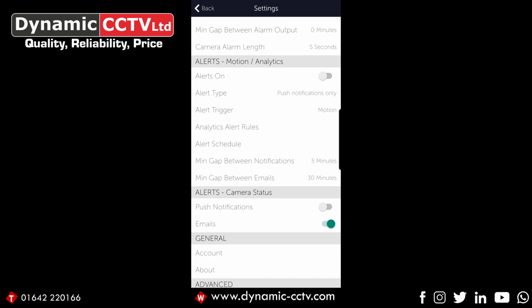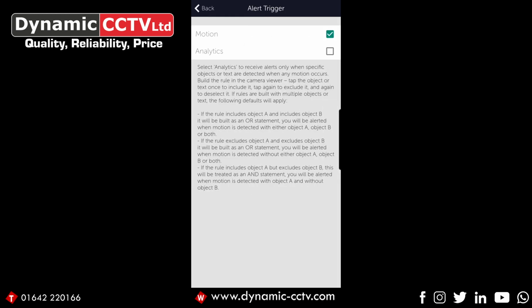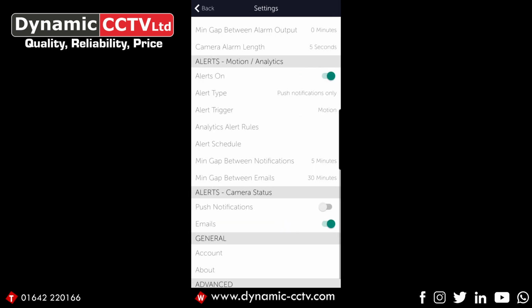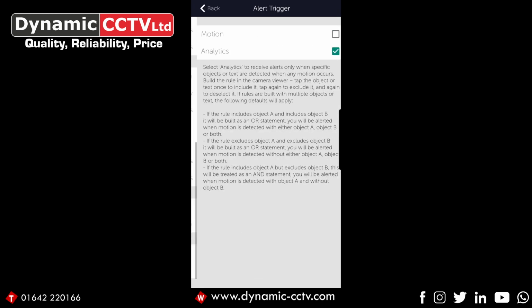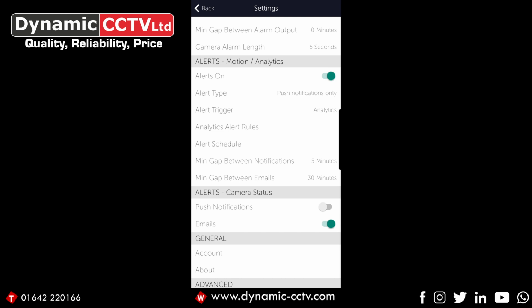So we've also got alerts for motion and analytics, so we can turn alerts on, which push through to your phone or send an email. We've got an alert trigger there, which can be motion or analytics. Now analytics is handy because you can actually put analytic alert rules in, which allow you to have a combination of event trigger but also a detected item of your choice, which we can add as analytics alert rules. I'll demo that later in this video. So we'll set the alert triggers to analytics, and we'll add an analytical rule later on.